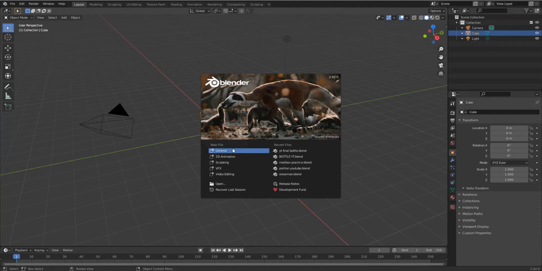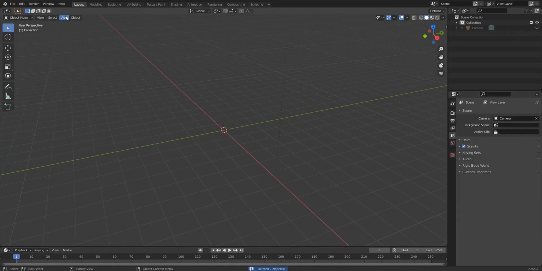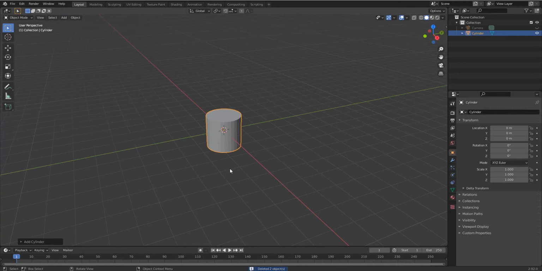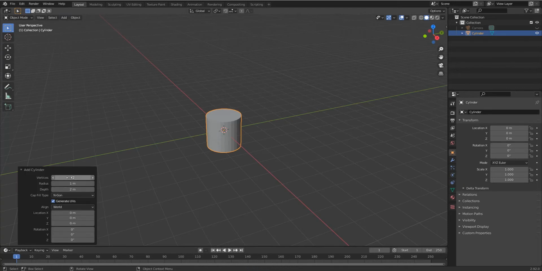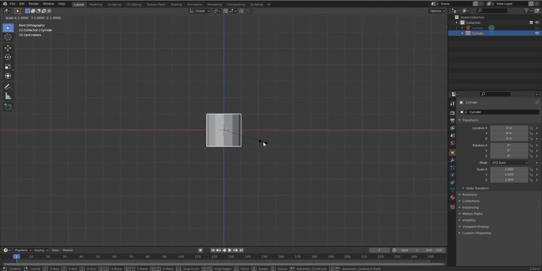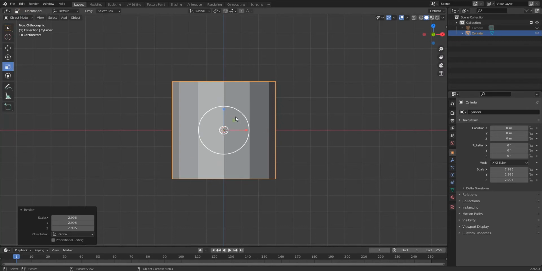So at first, go to our general. Now delete this camera, cube and light from here. Now go to add, then select mesh, then select a cylinder. So now from here click on vertices and set it to 12 as we usually do. Now press S for scaling it and then scale it like this.